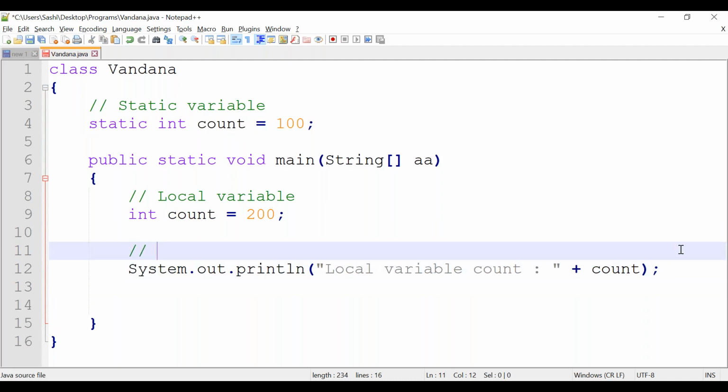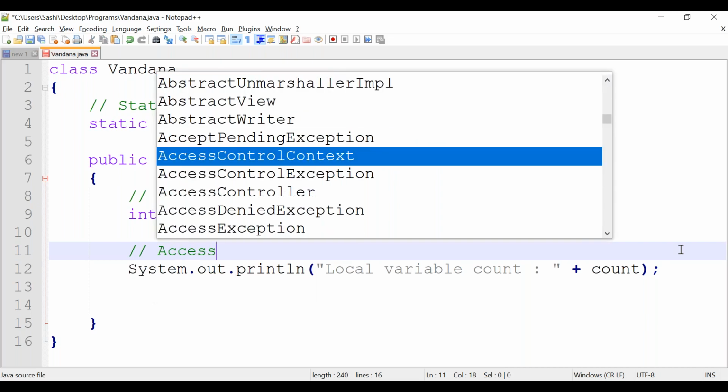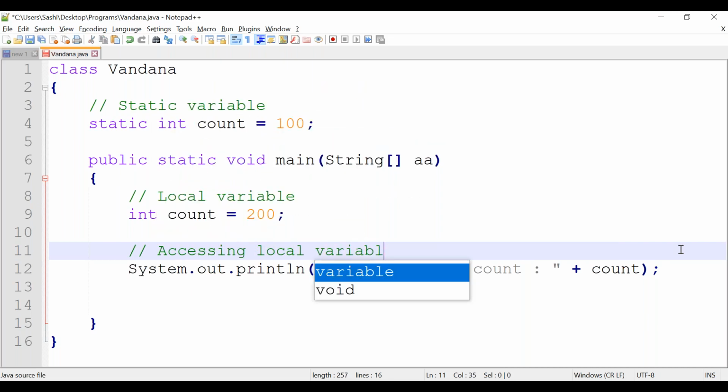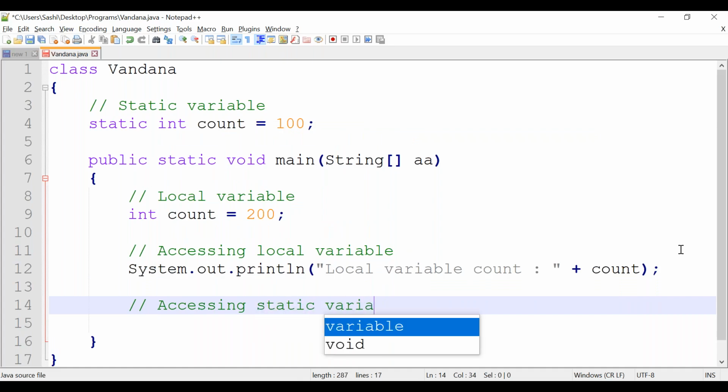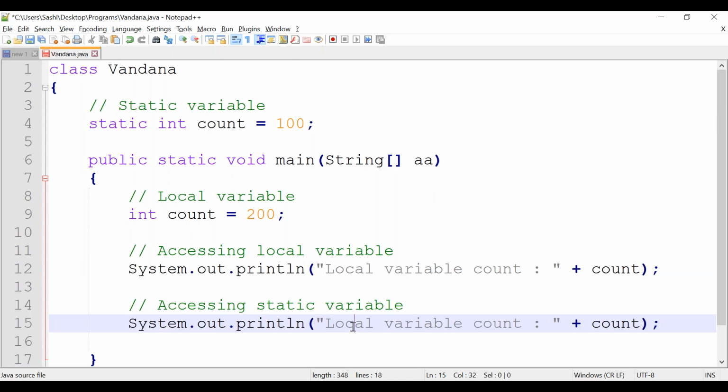So what are we doing here? Printing or accessing the local variable. But I want to access the static variable. How to print the static variable? It's simple, we have already seen it. If you want to print a static variable, you can use class name dot variable name. That is the best way of accessing static members. Either a static variable or a static method, you can access with class name dot variable name.